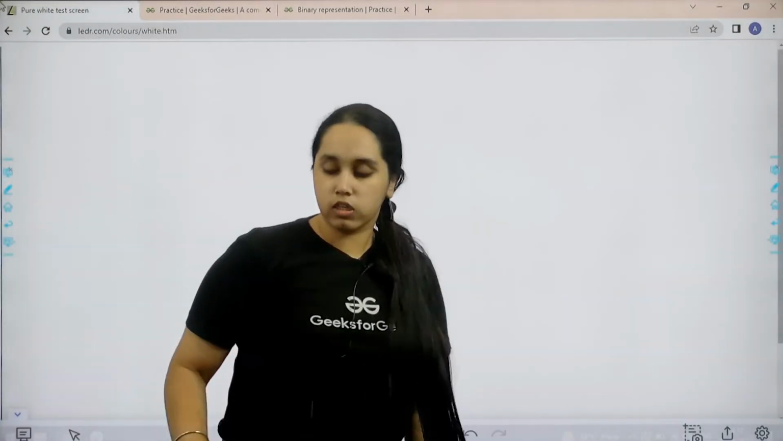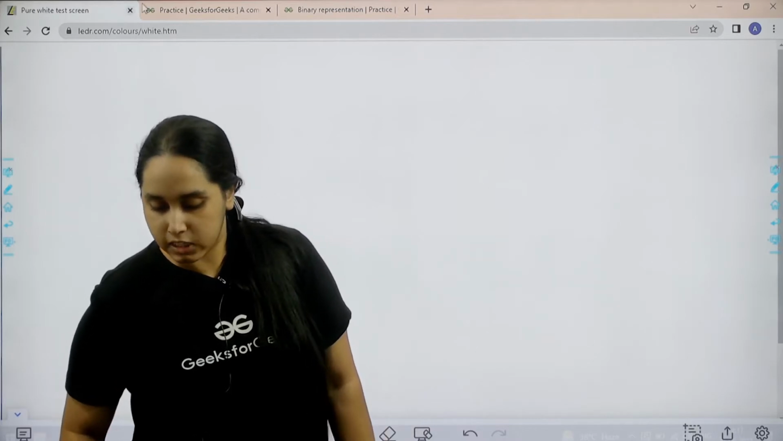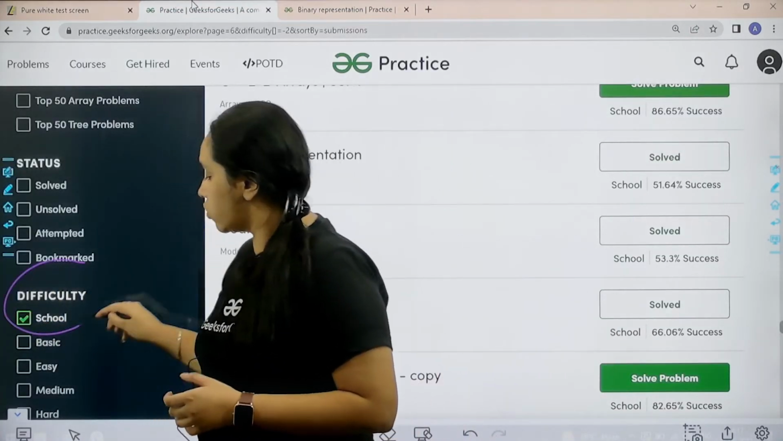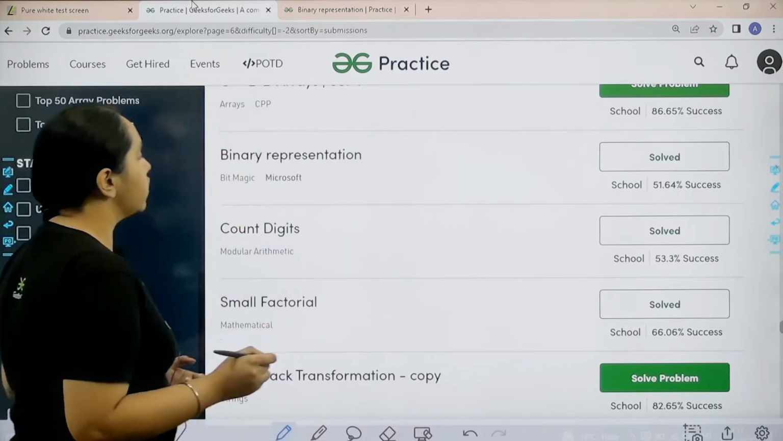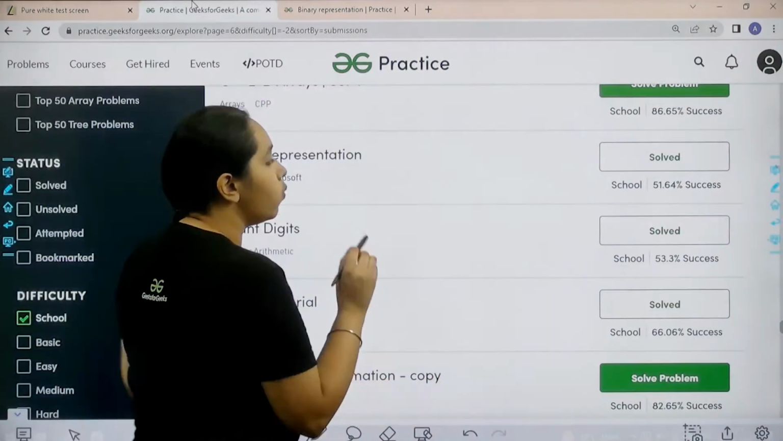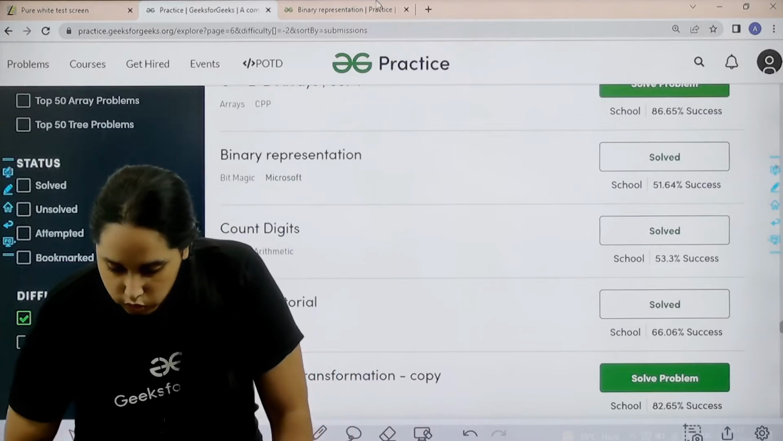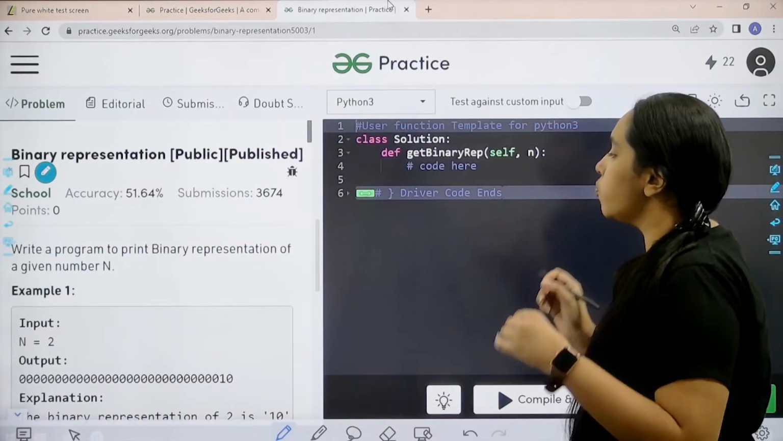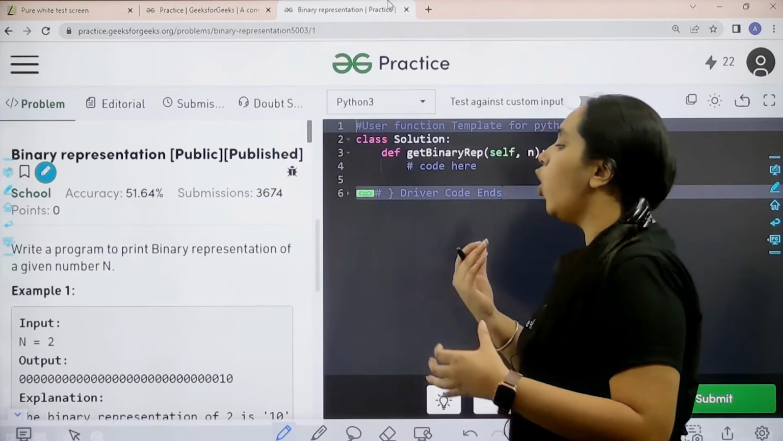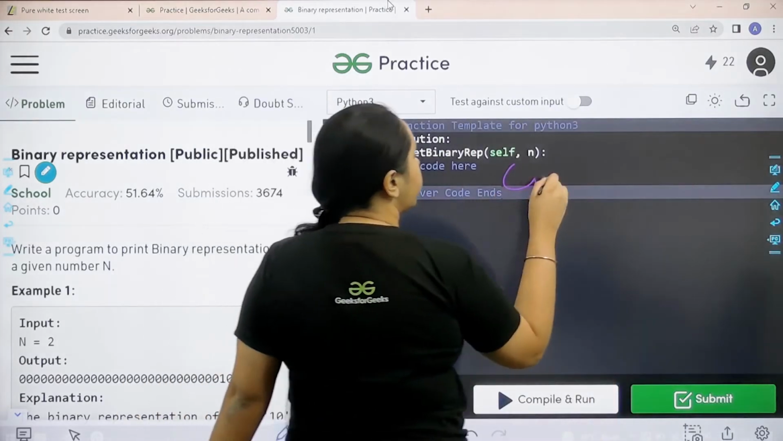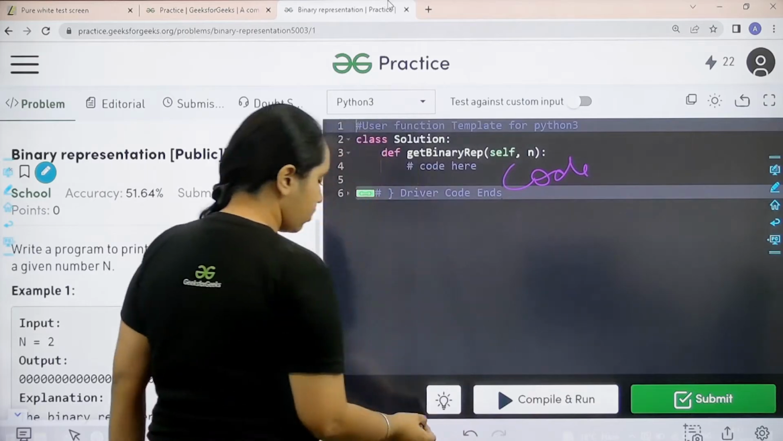What you need to do is go to the practice section. In the practice section, in difficulty, you need to choose school, and after that you need to find the question binary representation. Once you find it, you need to click on solve. Now let's read the question. Write a program to print binary representation of a given number n. And you need to code it over here. So let's start.